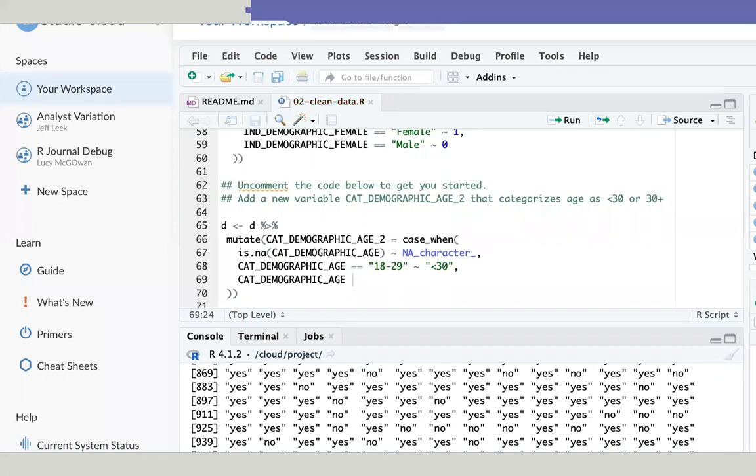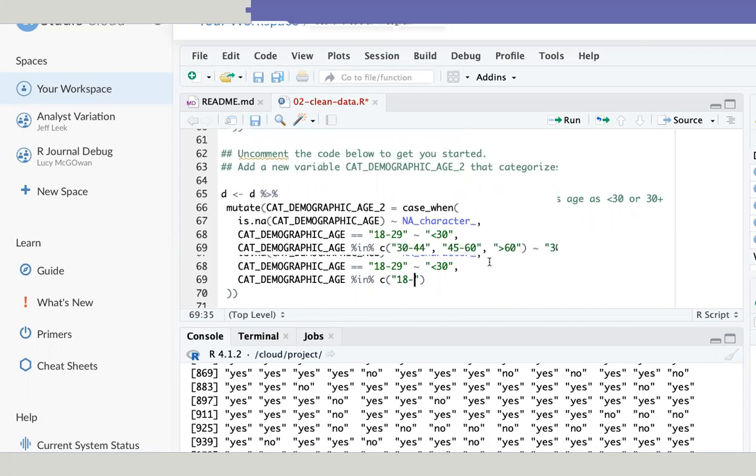Exactly. So I can use these values here for 30 plus, which turn out to be 30 to 44, 45 to 60, and greater than 60. So I would put those in this, so 30 to 44. It's going to check for any time that it is equal to any of these values, 45 to 60 or greater than 60. Then I want it to be equal to 30 plus. Is there another way that I could do this?